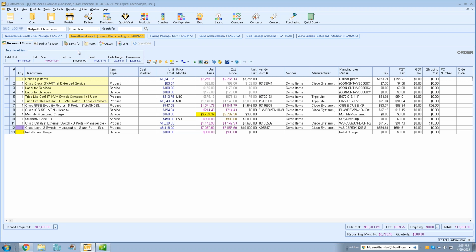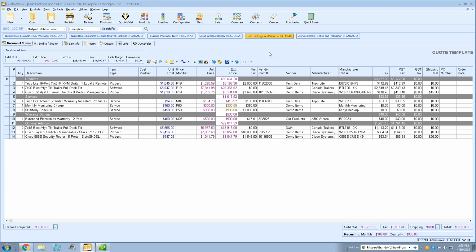Okay, and then we have some kind of smaller features. Again, these are actually a couple features, quite a few of these actually, that came from the QuoteWerks User Summit that we had just last month, where we had a request when you are editing a template to make it a little bit more apparent that you're working on a template.